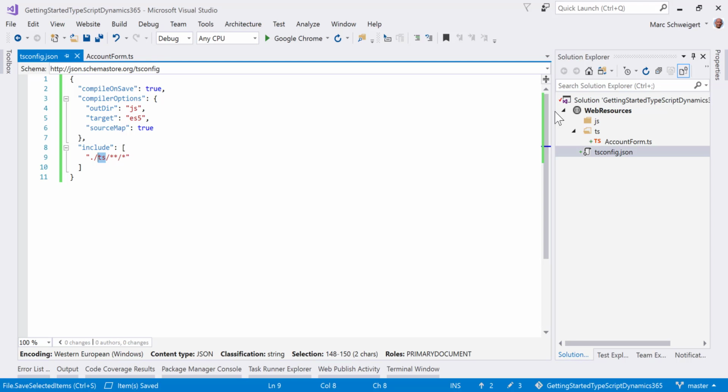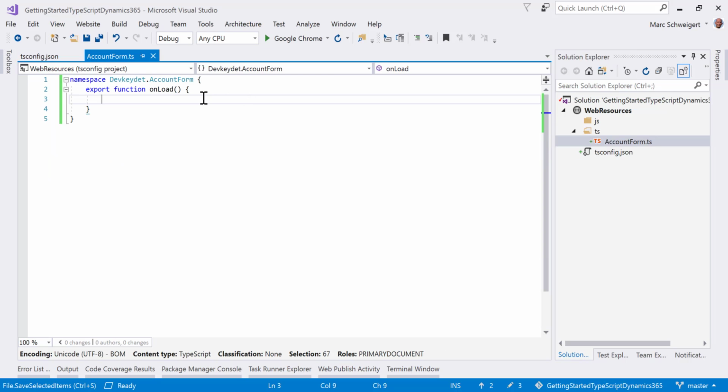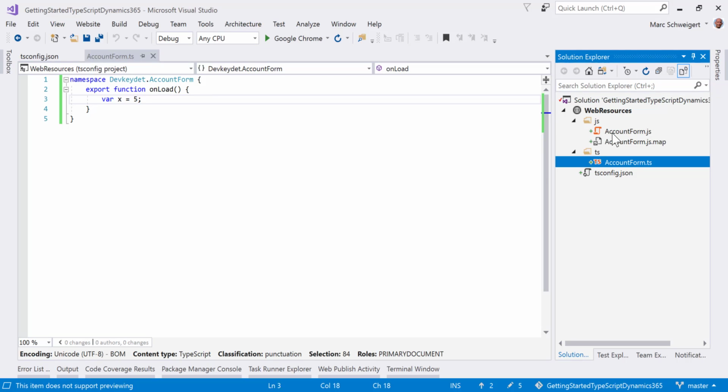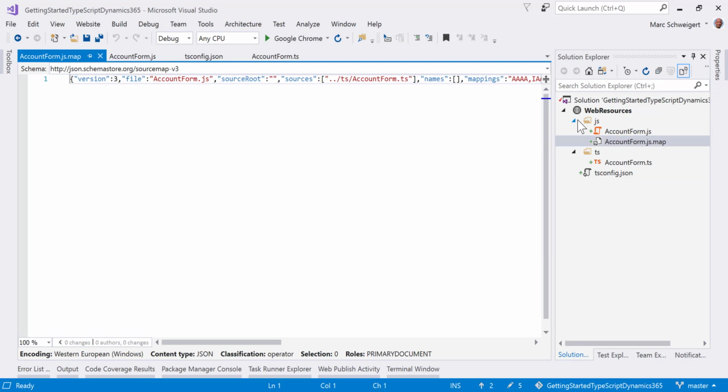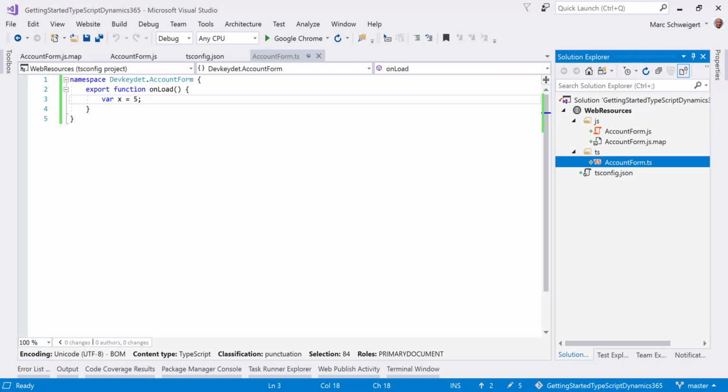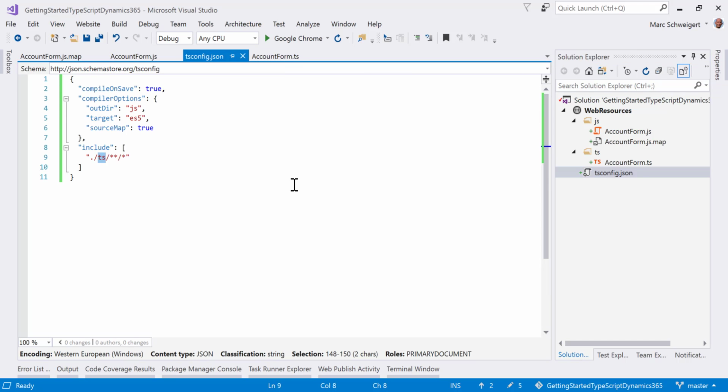So if I save this, and then I come over to accountform.ts and, I don't know, say var x is equal to 5, and save this, and I come over here and refresh, you'll notice that I have the accountform.js and the accountform.js.map in a nice JS folder now. And this isn't something you have to do, but it is my preference, and I also wanted to introduce the usage of a tsconfig file within Visual Studio. So before we go any further, I want to talk a little bit more about the map file.